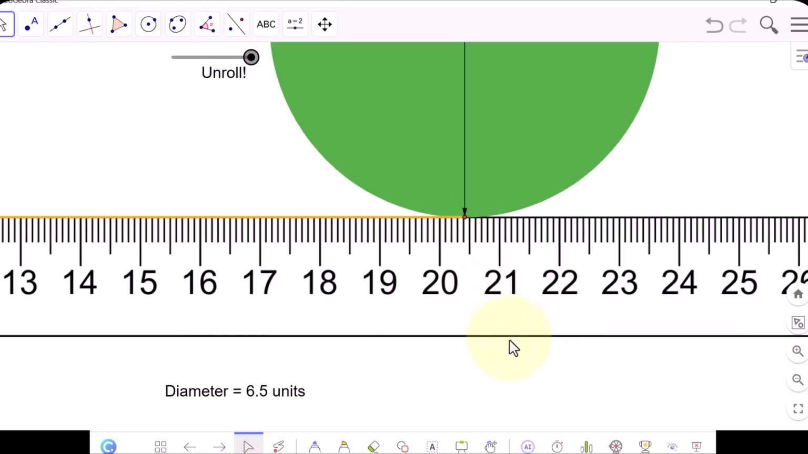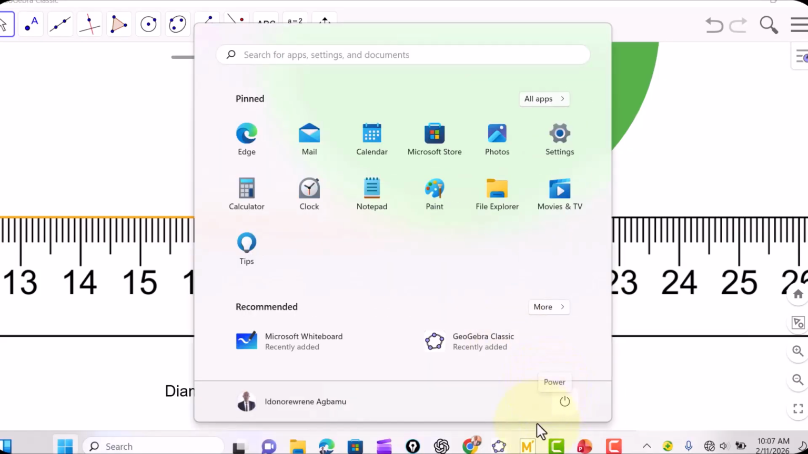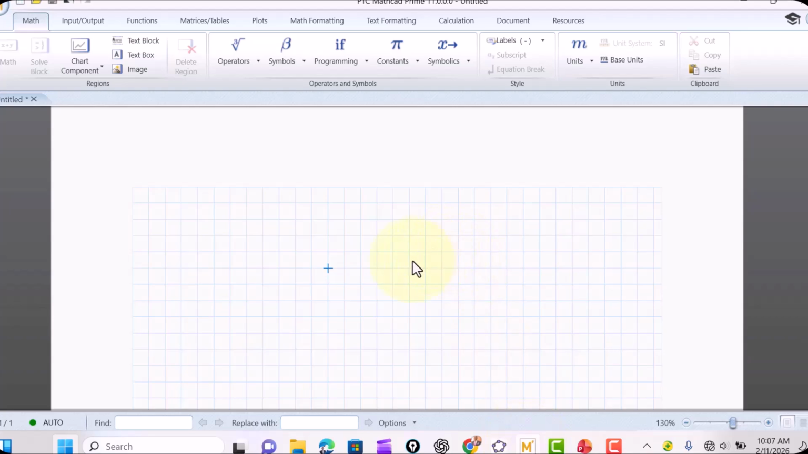Let me try it with my system calculator because of time. If I do 20.41 divided by 6.5, the diameter of that circle, you see it gave me exactly 3.14.